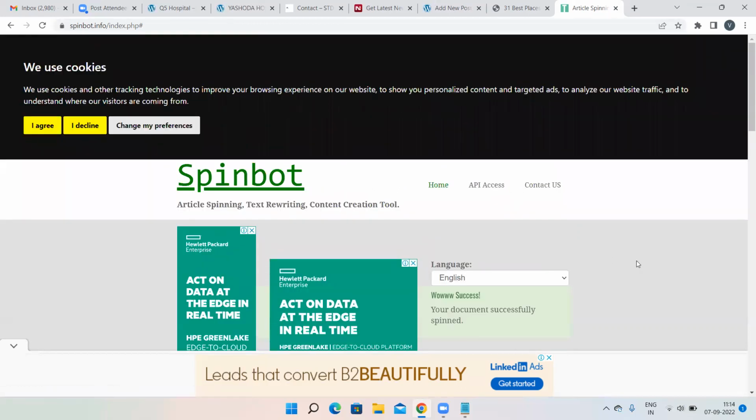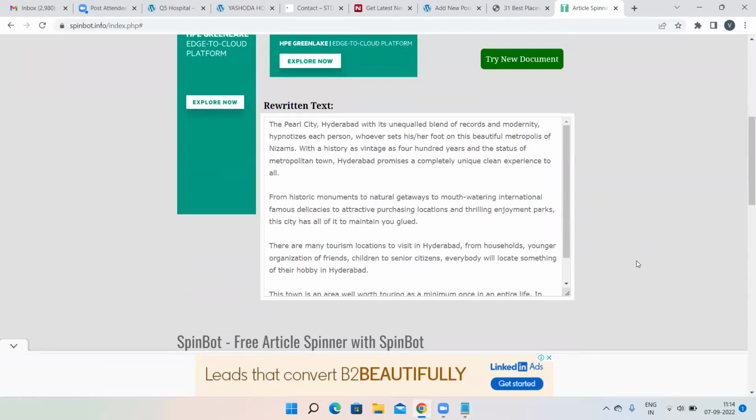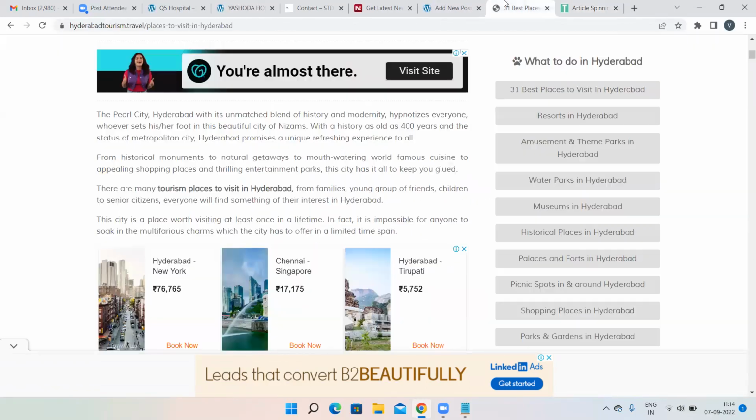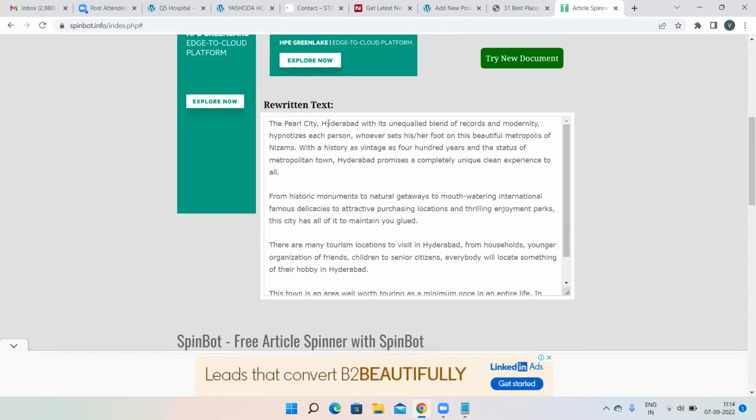Click on spin. Then just observe, rewritten text is appearing to us. The same thing, guys. Here, "the Pearl City, Hyderabad, with its unmatched blend of history and modernity." See what is happening over here. "The Pearl City, Hyderabad, with its unequal blend of records and modernity." What is happening over here? Words are changing, letters are changing, formation of sentence is changing, but the meaning of the complete paragraph remains the same.